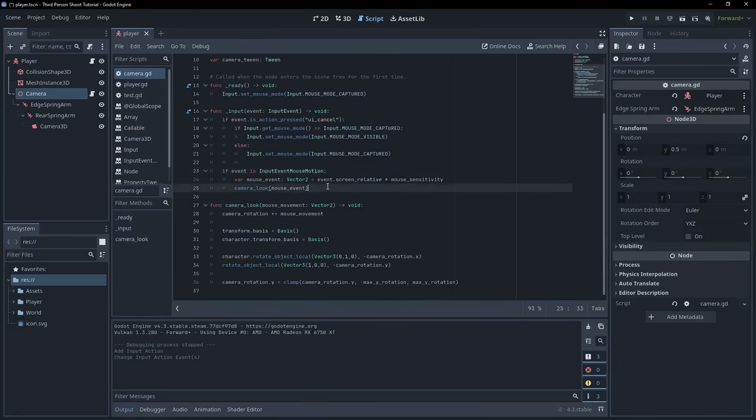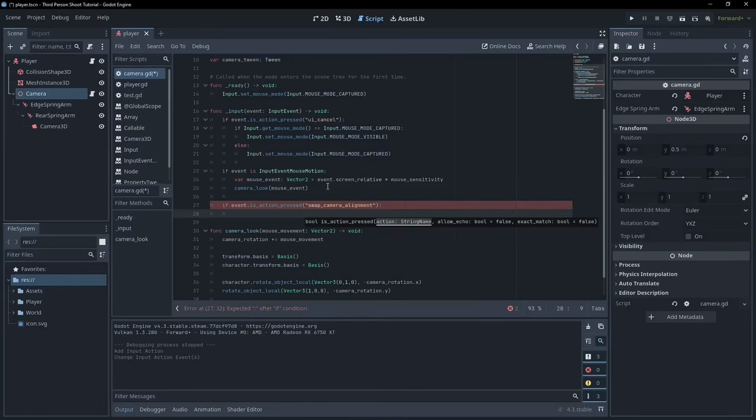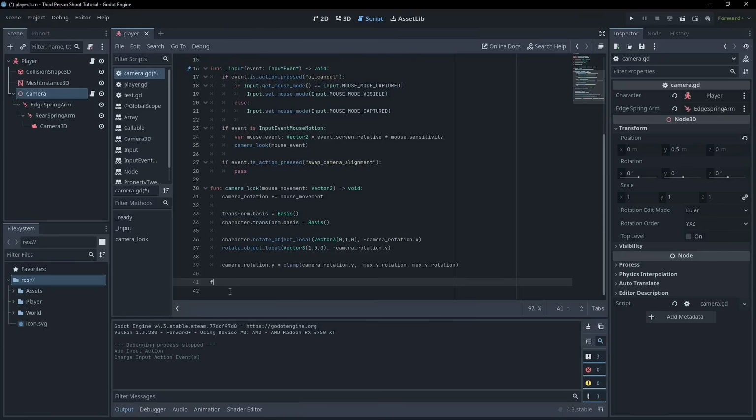And so what we can do, over in this input function where we're doing most of our work, is say if event.isActionPressed, and we can just come down here to swap camera alignment, and then we can call some function that we haven't written yet. So there's two functions that I want to create. The first one's going to be called swap camera alignment. It's not going to take any variables, but it's going to return void.